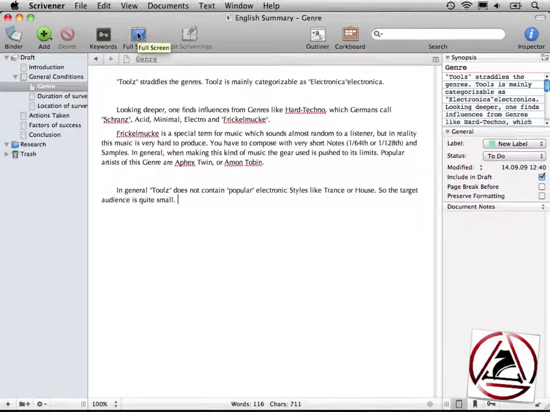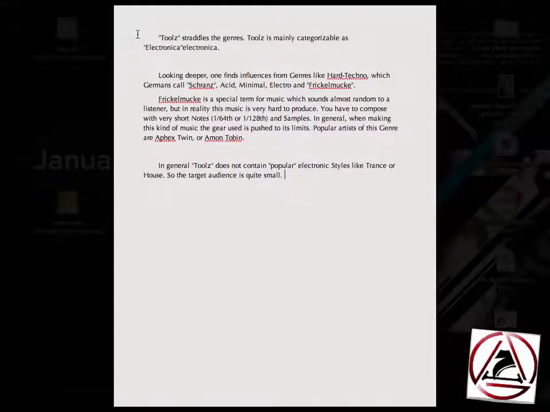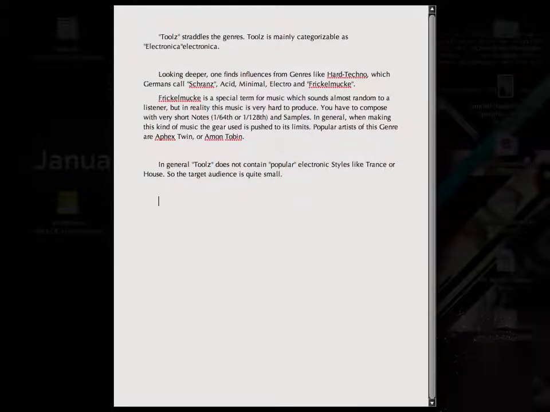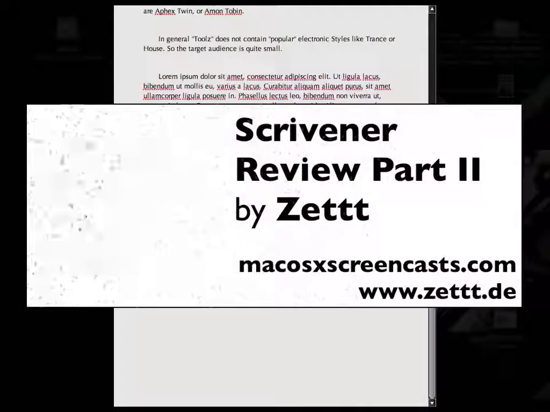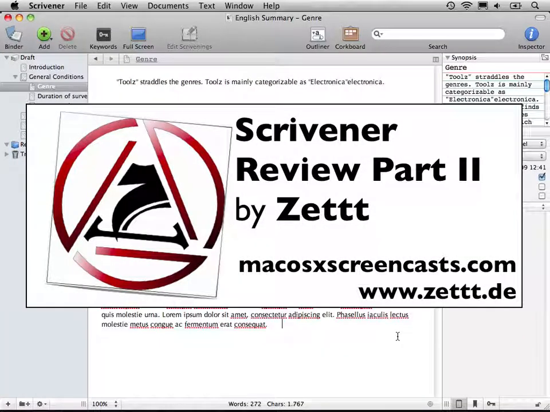You may have already seen some editors that have this feature, and Scrivener is one of those capable of full screen editing as well. Okay, this was it for my second screencast about Scrivener.